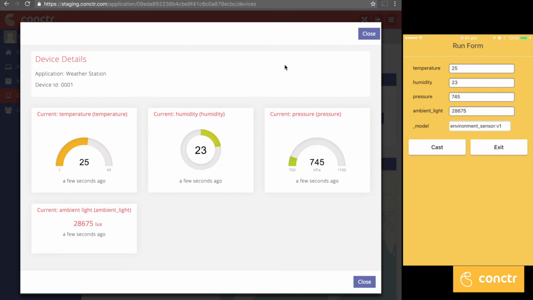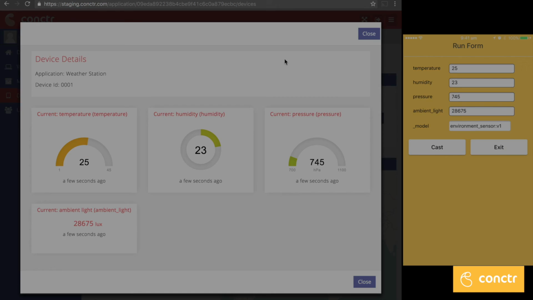So that was just a quick rundown of the Conctr Device Simulator app and how you can use it to test your Conctr applications and models. We hope you find this app useful while you're developing your applications on Conctr.